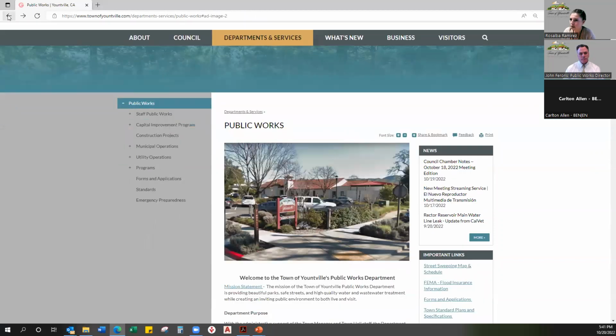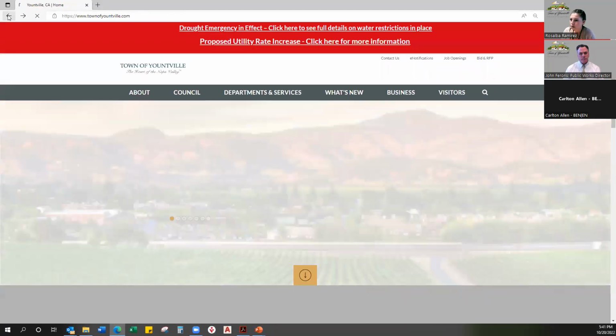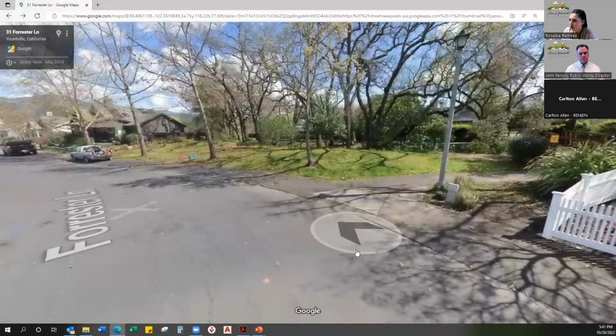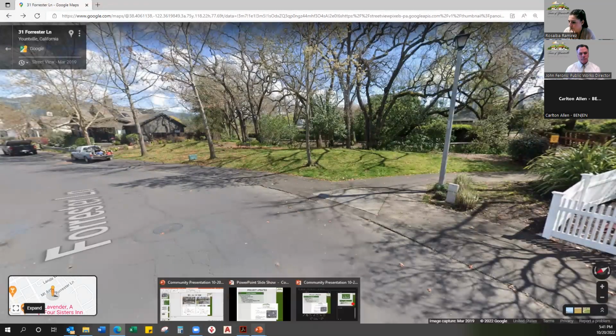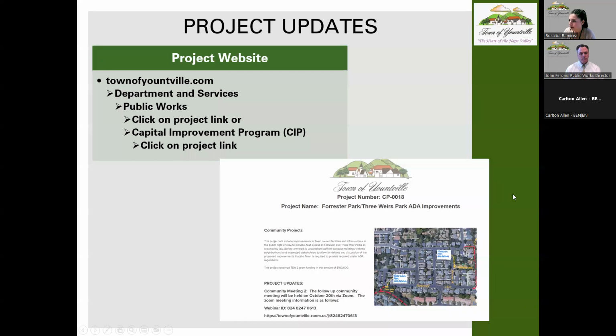Now I'll go back to the Google Earth view because I will need that as I talk through some of the project information. Okay, so that's how you find our project updates throughout the rest of this project.